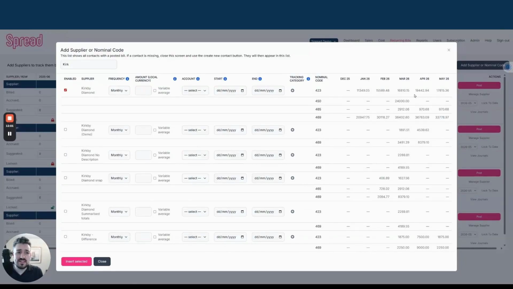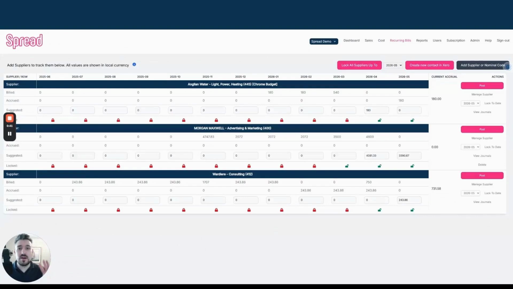You'll also see, to make this really easy, the last 6 months billing history for each of your suppliers in the base currency to make it really, really easy to put the amounts in that you need to when setting up suppliers. Let's look at a few examples on the screen. So I've set up 3 suppliers here to be tracked through Spread.